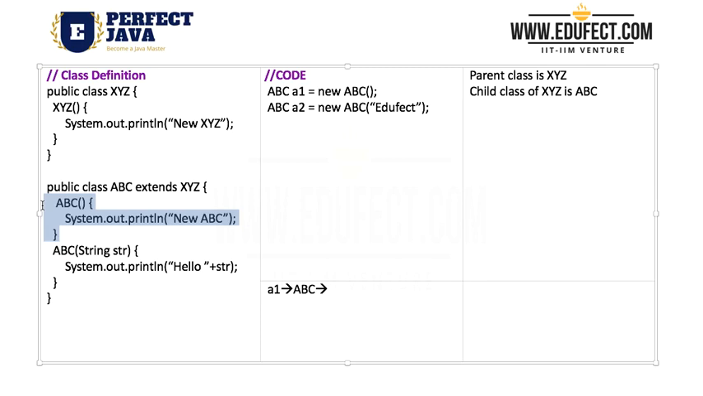When we call this constructor, we know ABC extends XYZ. So the non-parameterized constructor of the parent will get called. So what is the non-parameterized constructor of this? It will be this, which will get called. So what will get printed first is new XYZ. So this gets printed on the screen, and then it will come here, and what will get printed on the screen is new ABC.